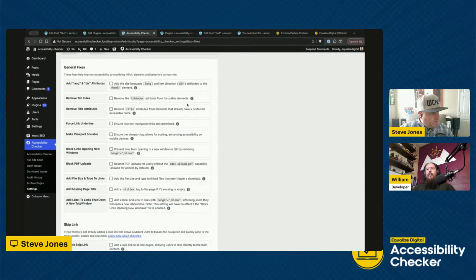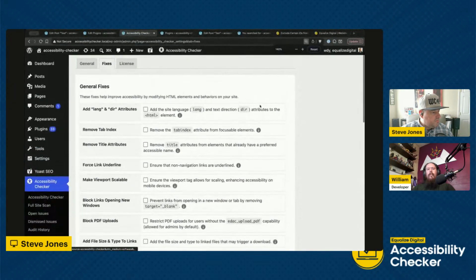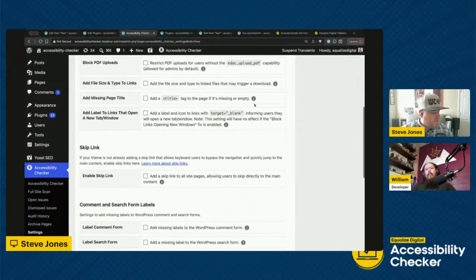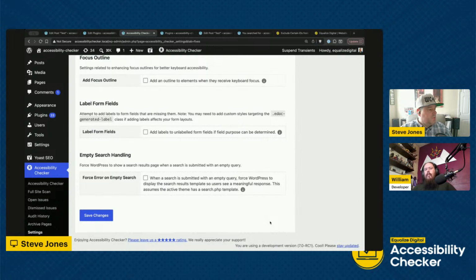So you can see all of our fixes here on this page. I'll zoom in a little bit. We've got several fixes to cover a lot of areas, but we've added a new one. And this one is the empty search handling. Force WordPress to show a search results page when a search is submitted with an empty query.